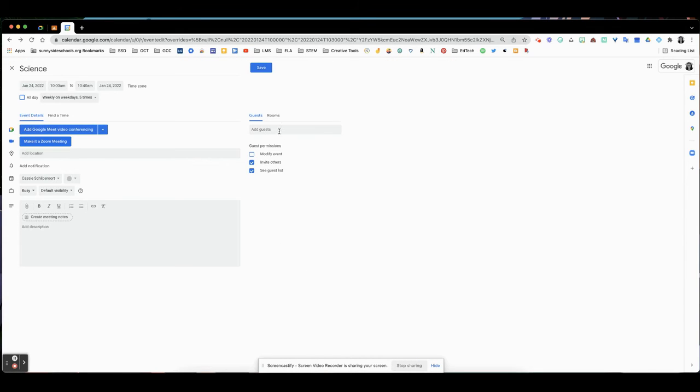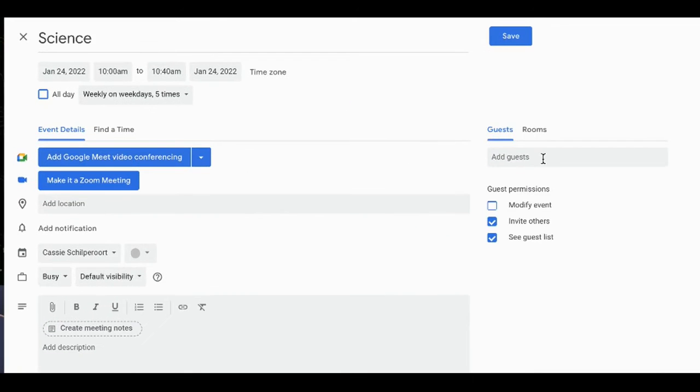I want to jump over here to the side and add my guests. So here's where I'm going to either type in a Google Classroom name if it was created for you. Otherwise, what you can do is copy and paste in your students' 900 numbers here in this guest list, which is going to allow you to not have to manually let those students in once you start your Google Meet.